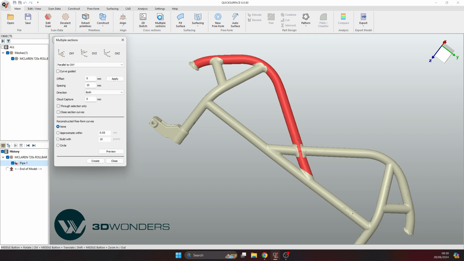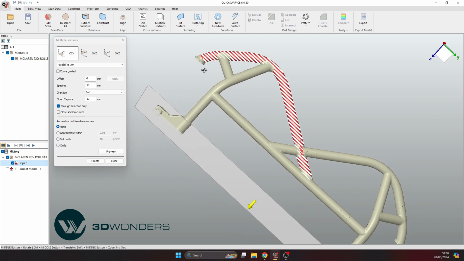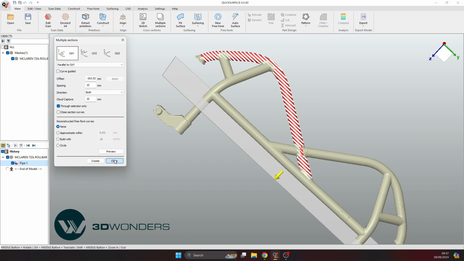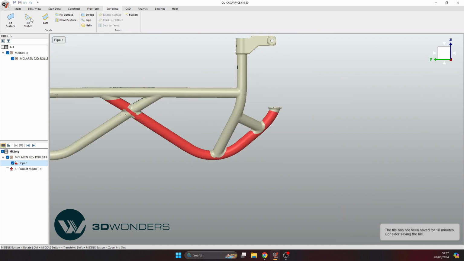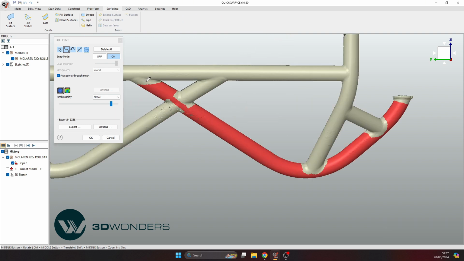Next, use the Multiple Section command. You'll notice that the sections will follow the default planar setting in Quicksurface. But to get more accurate results, we need to create a guide curve that matches the shape of the pipe. Go to 3D Sketch and create a guide curve that fits the pipe's contour.